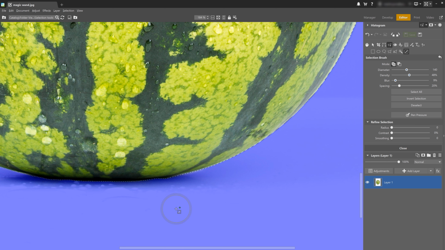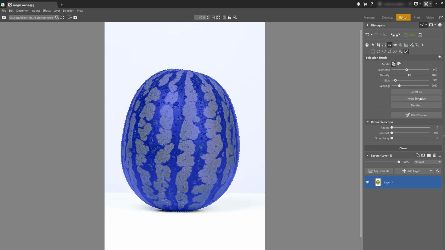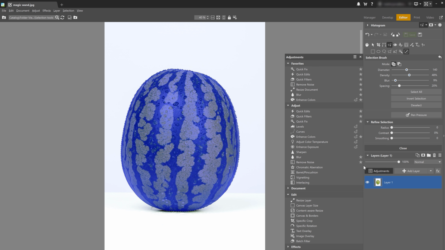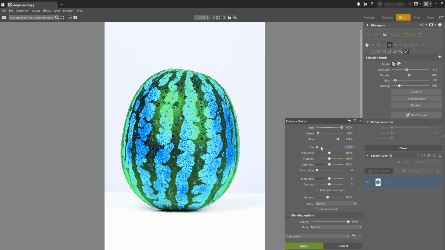Now, instead of the background, let's edit the watermelon. Click on invert selection and the watermelon is going to be selected instead of the background. Now we can adjust its color. Click on adjustments and select enhance colors. Let's also disable selection display so we can see the color adjustments. And my watermelon is now red.